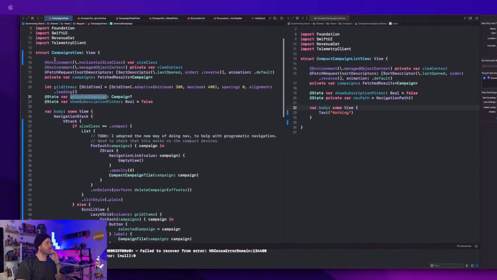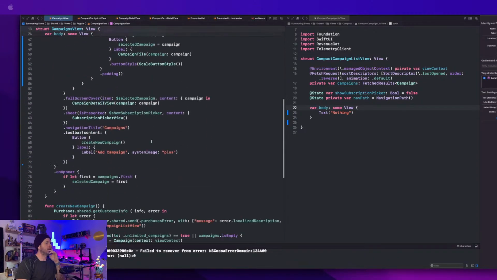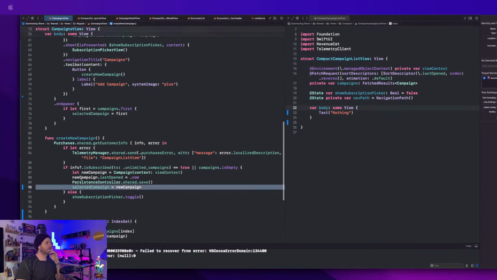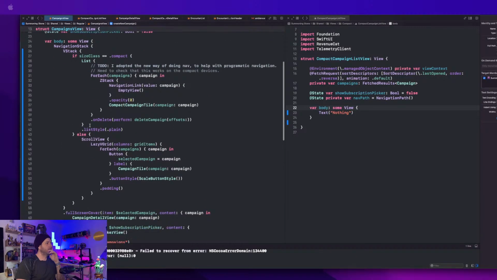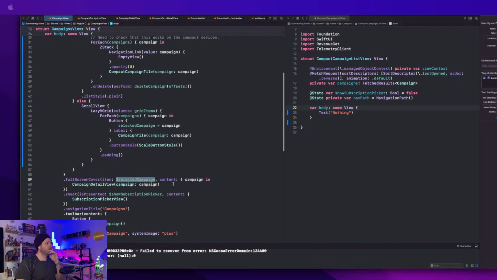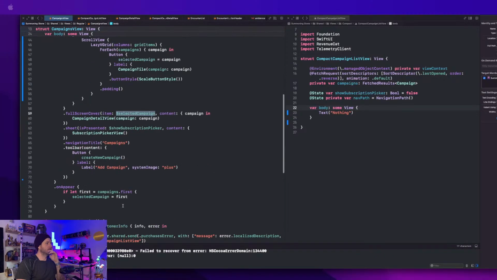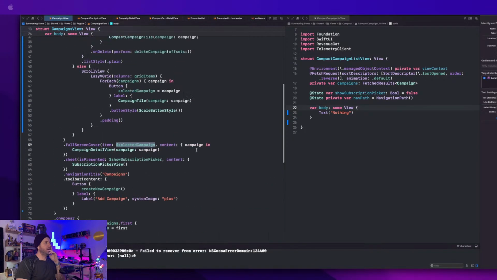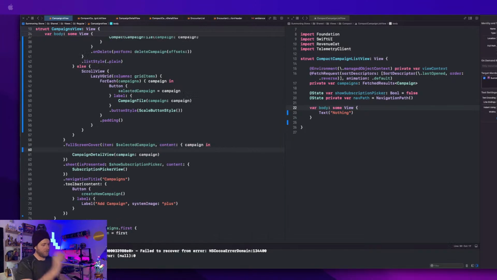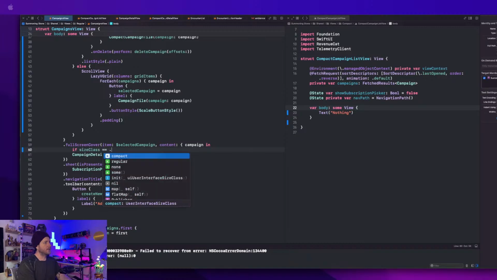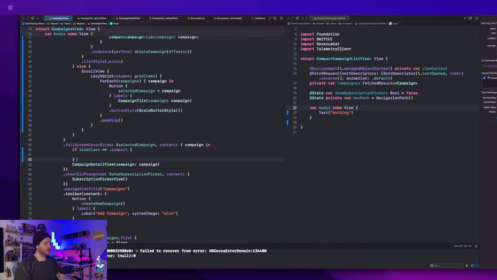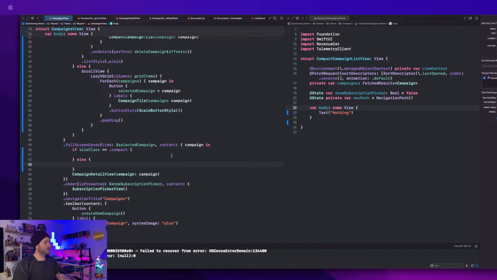So the selected campaign here on the campaign view, that makes sense. And we set it because once that's set, the selected campaign, it will launch the detail screen. So once this is selected, it'll launch the detail screen. In here, a bit like I said before, I want it so if size class is equal to compact, I want to do something different. Otherwise, we'll be here all day just fixing this.